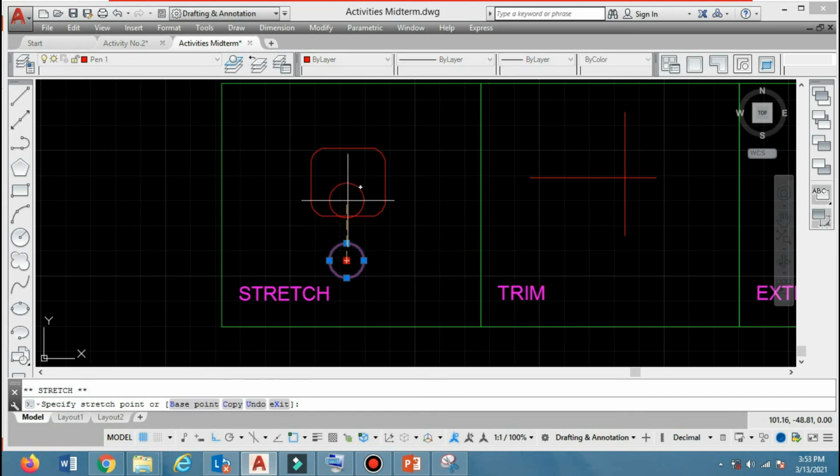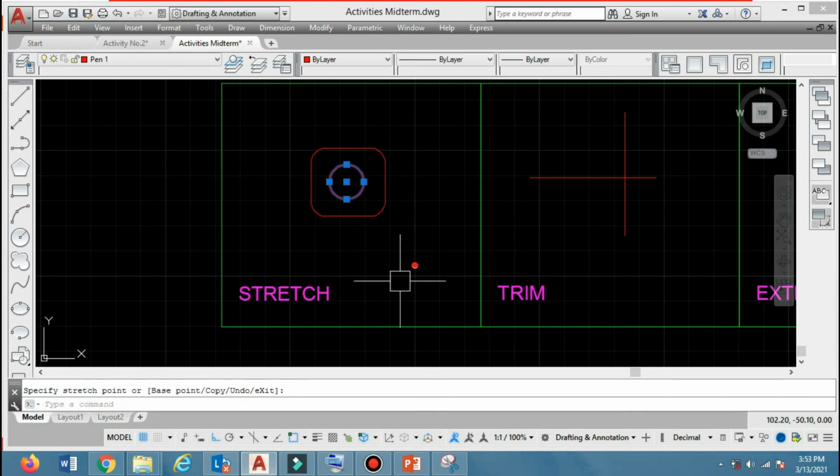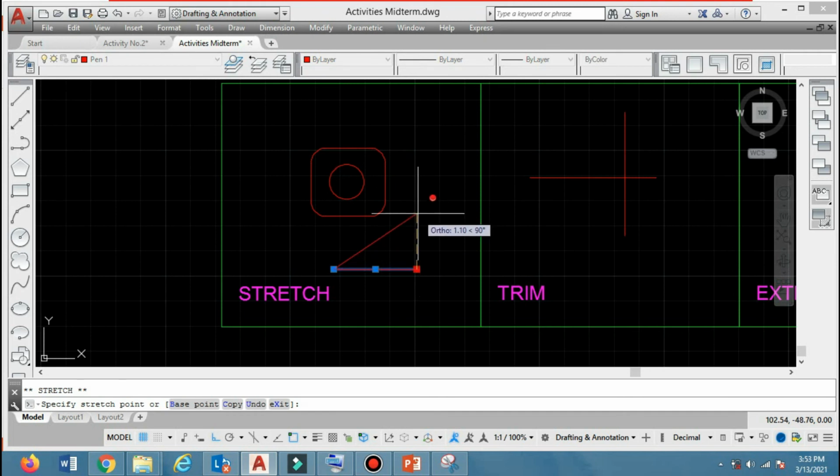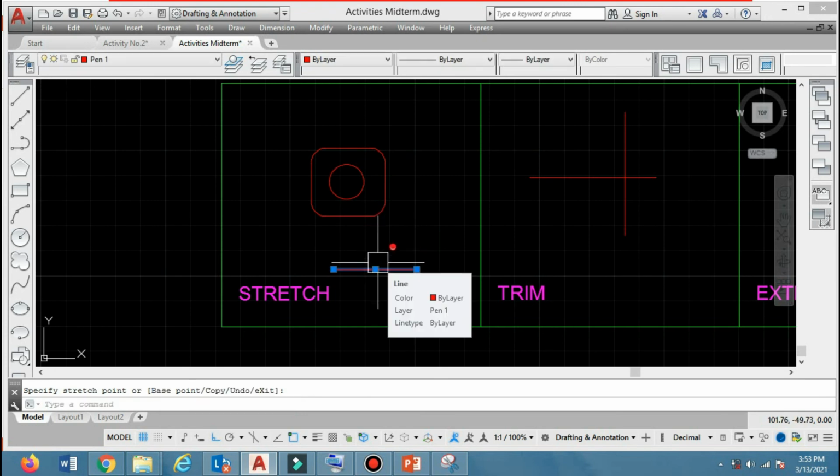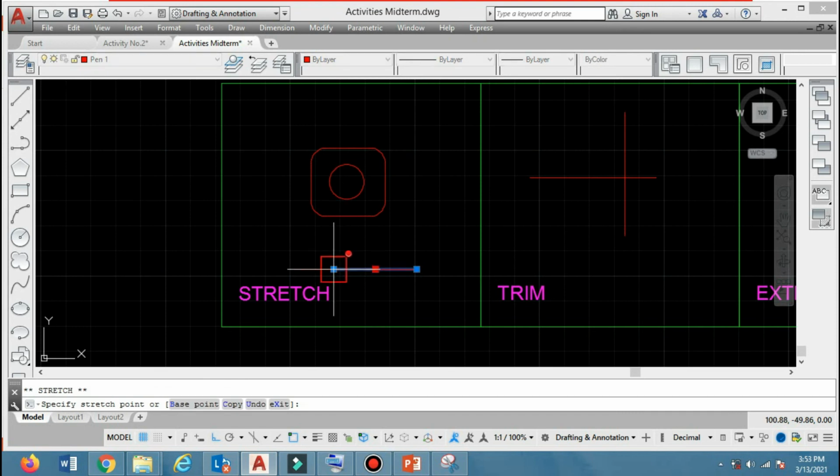It will just move if it's a circle. Or if it's a line, say a line, it will stretch at the end. But if you pick at the middle, it will move. So that's a stretch.